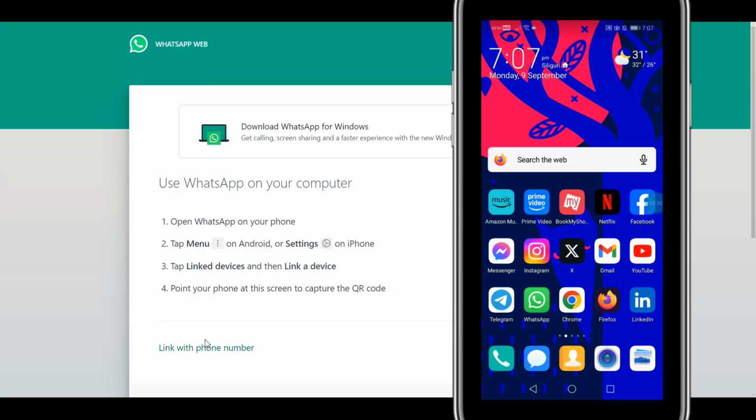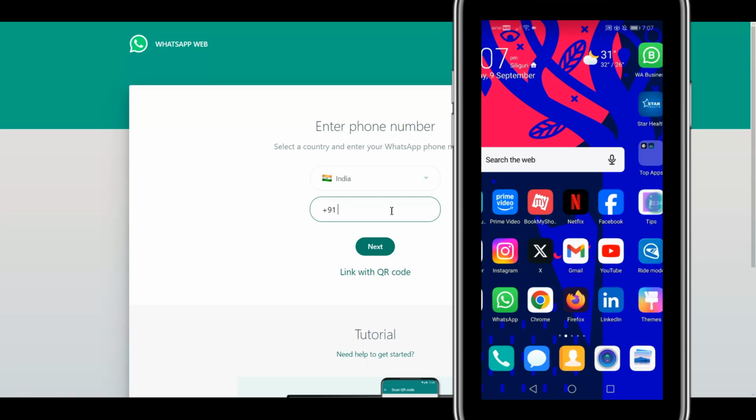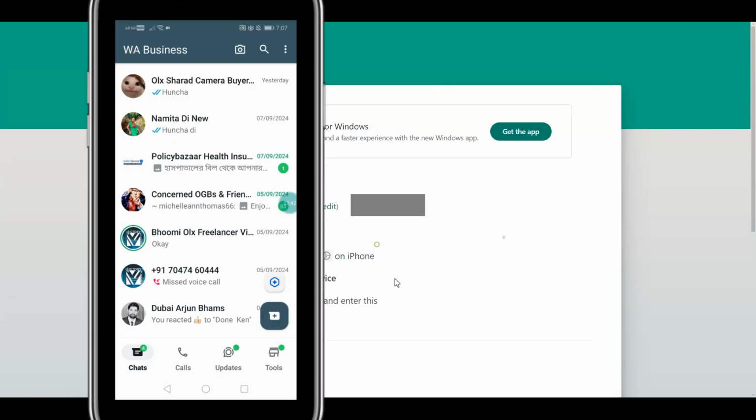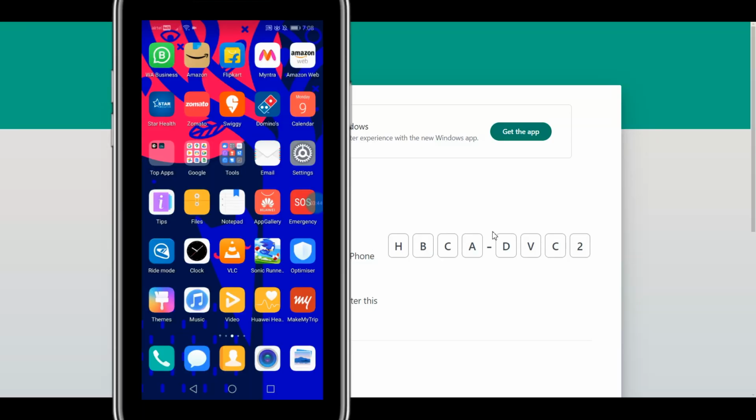And here you need to link your second phone number. So you could put in the phone number for your second WhatsApp account and click on next. You are going to see a notification out here. Click on the notification, and then you could use this code to link your WhatsApp account from your phone.